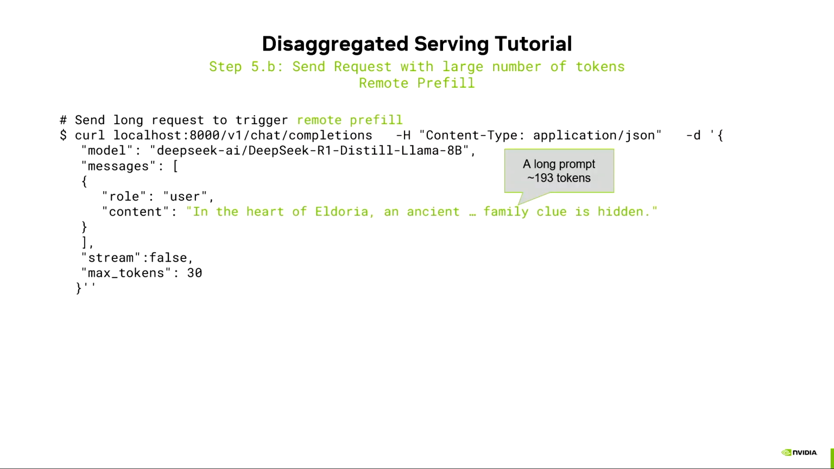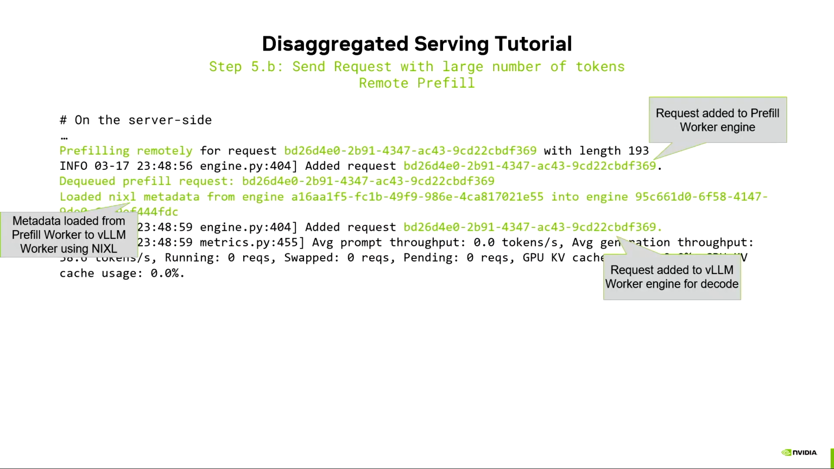So next, as another experiment, we send a very long token length prompt. To be precise, it's almost 193 tokens. And this should ideally now trigger remote prefill. We see the logs, again, on the server side. It says that it found the input had 193 tokens, so we should be running prefill remotely.